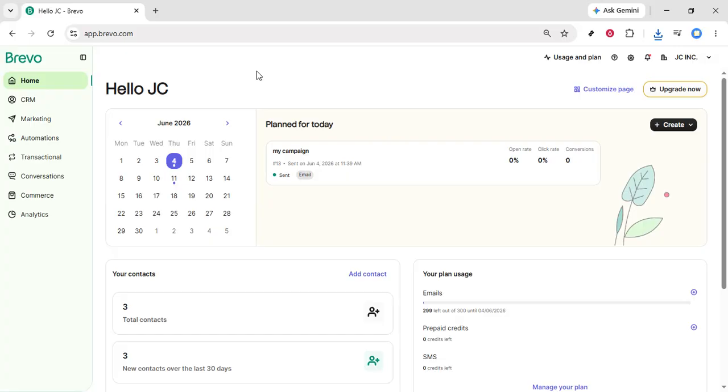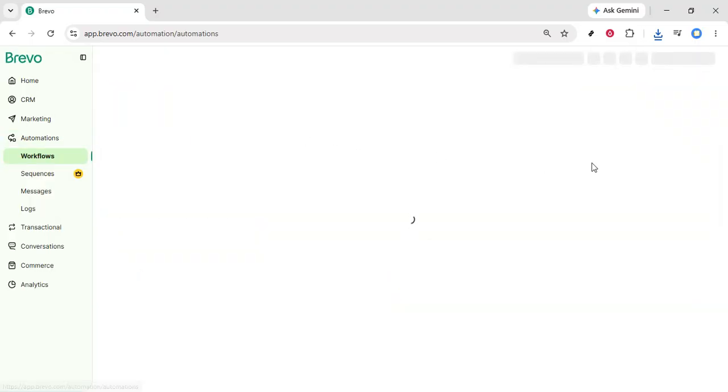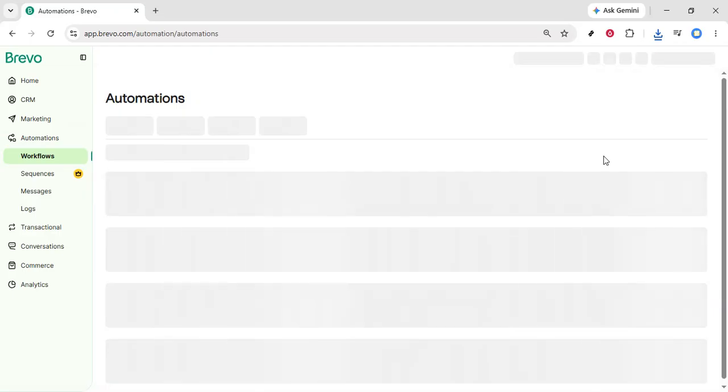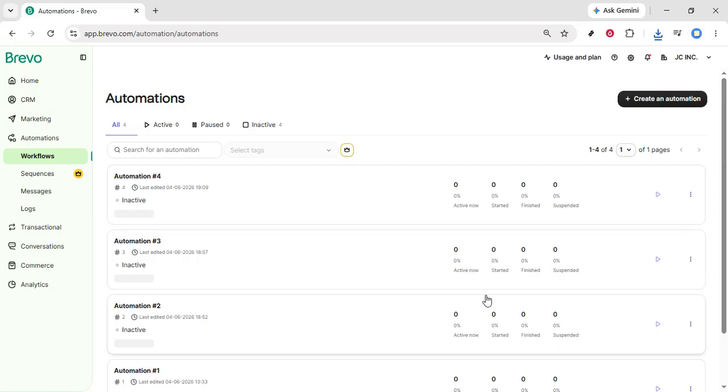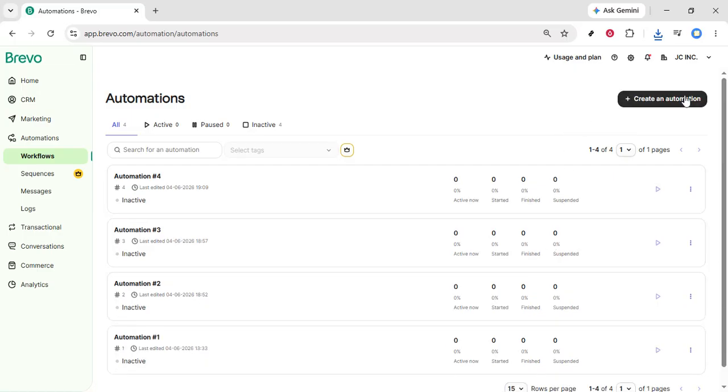Now, look for the Automations tab. It might be located on the left-hand side of the dashboard depending on Brevo's current layout. Click on Automations to open up the automation menu. Automations are powerful tools that allow you to send emails based on specific triggers or actions. In this case, we are going to automate a thank you and follow-up email sequence.